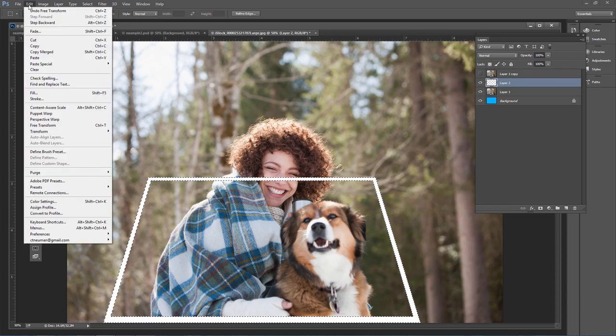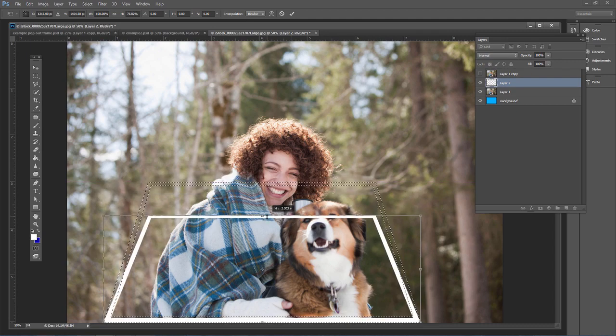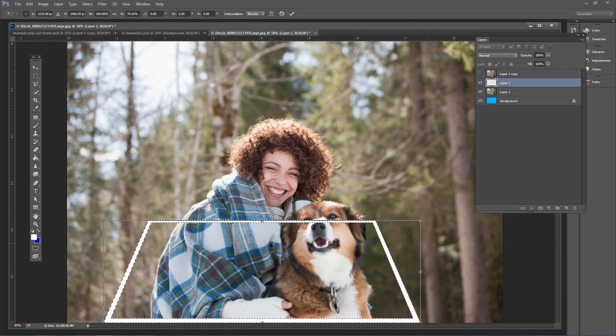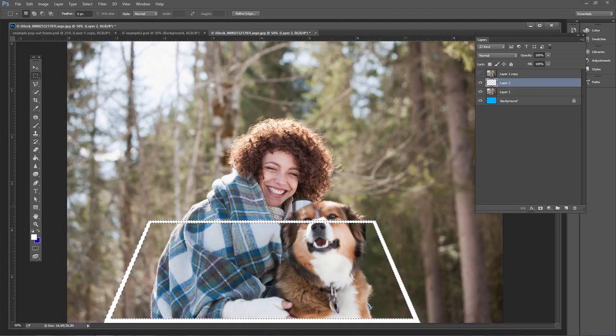And then go back to Edit, then Free Transform. Then you can move it up and down with that top rung there. Something like that. And for this example, maybe we'll just pull down even more. And press Enter. So it'll look a little bit different than the example I already did. And this one too. Alright, so now we can deselect.